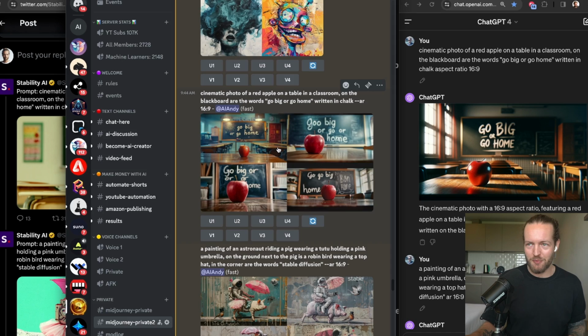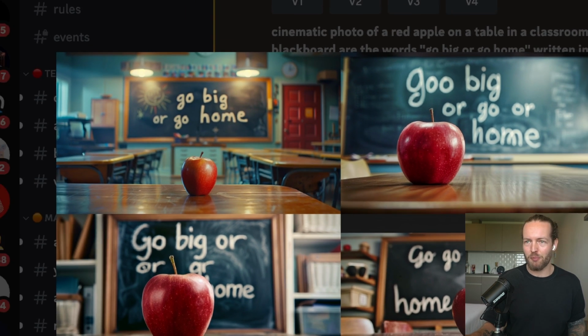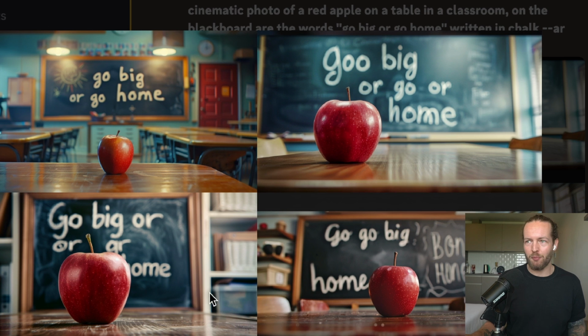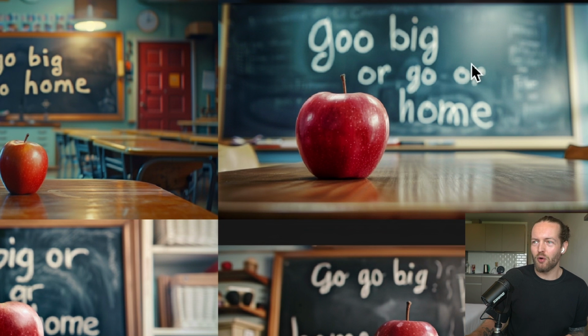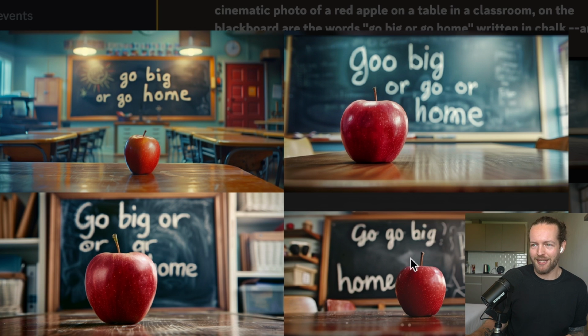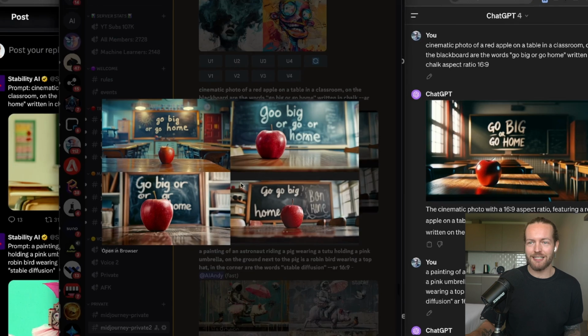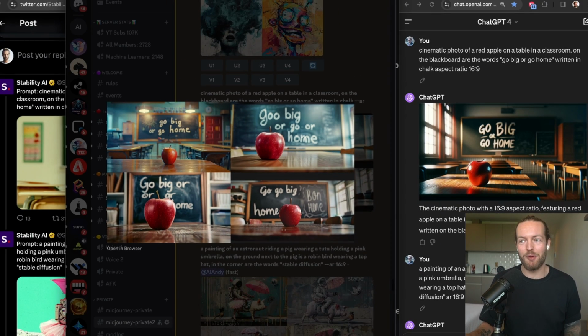So this is the picture that Midjourney gave us with the exact same prompt. You can see the apple lacks a little bit in the detail, clarity, the realness factor as factor 1. Go big or go home. Here it's actually adhering to the prompt, but it actually isn't that good at text. But the coolness factor is a lot higher in Midjourney, and that's why a lot of people actually really like it.